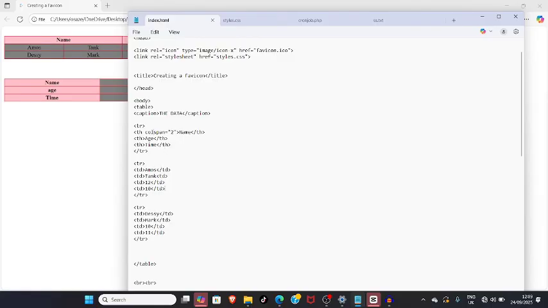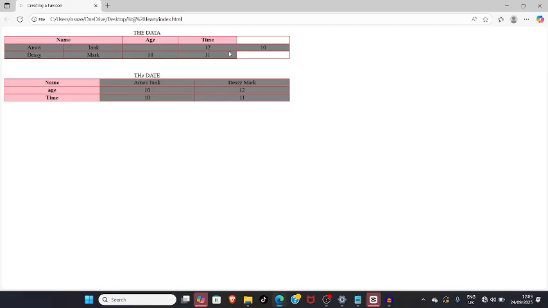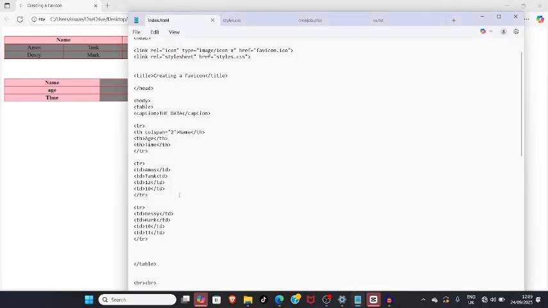Okay, now you notice that we have an additional 10. The 10 for the age is now on the other side. Let's see why we have that. The colspan. Okay, you will notice that in this particular place, we didn't close the table data. So that's why we have that problem.